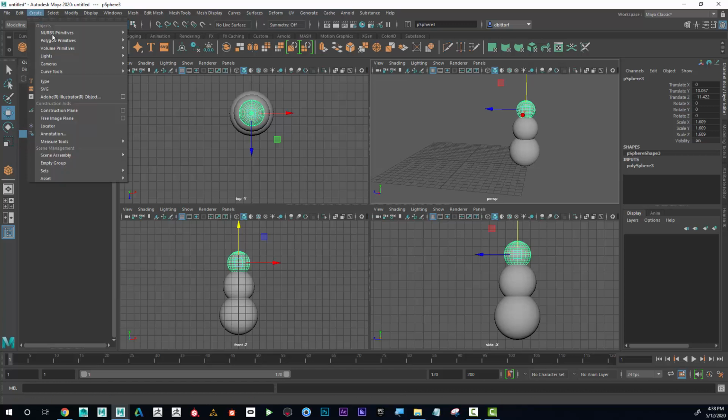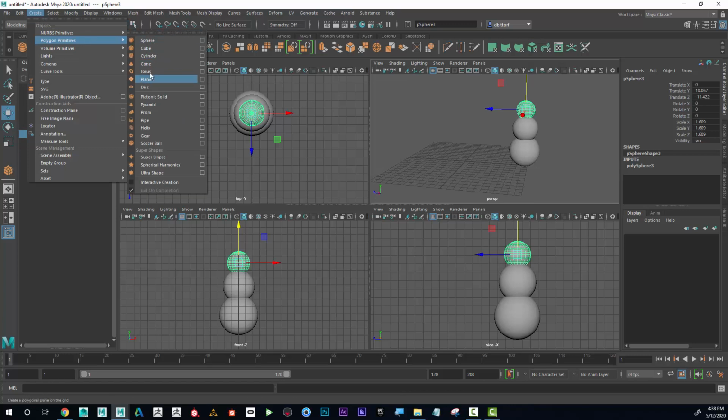Now, this snowman obviously needs a carrot nose. So if I go to Create, Polygon Primitives, I can look at my list of primitives here, and I can see that cone is going to be the closest to a carrot.